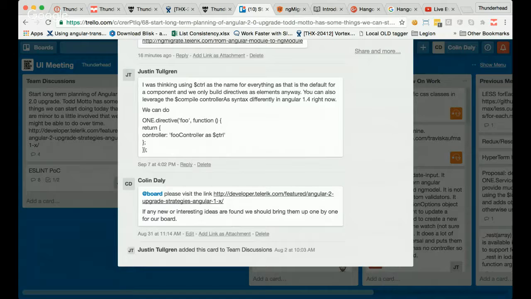One of the takeaways is that what component does by default now is, we had added a convention for naming everything and using controller as and stuff like that. But what Angular 2 and component do is just call everything $ctrl. So when you make a component, you don't really have to define a controller, isolate scope, controller as, all these things. It's just there by default.